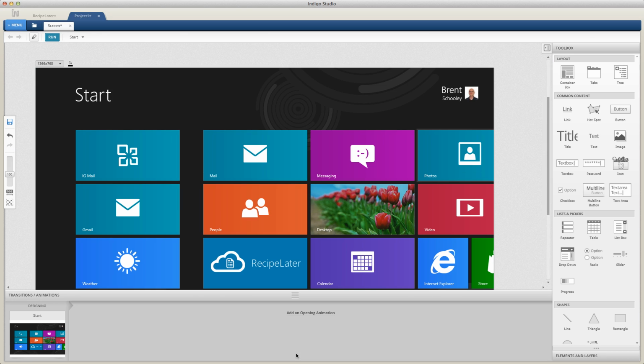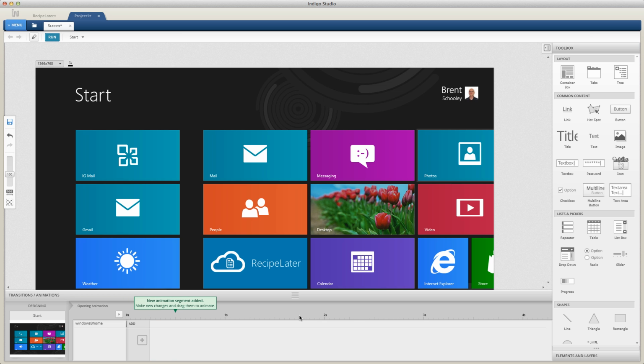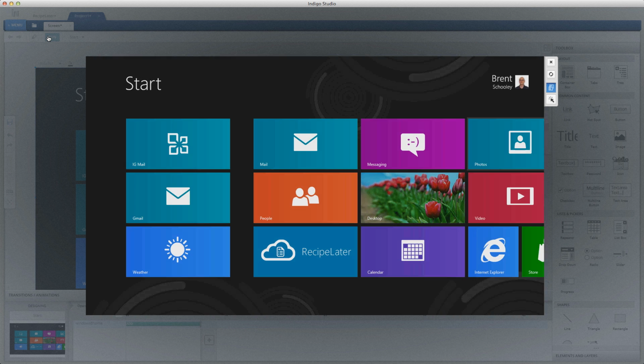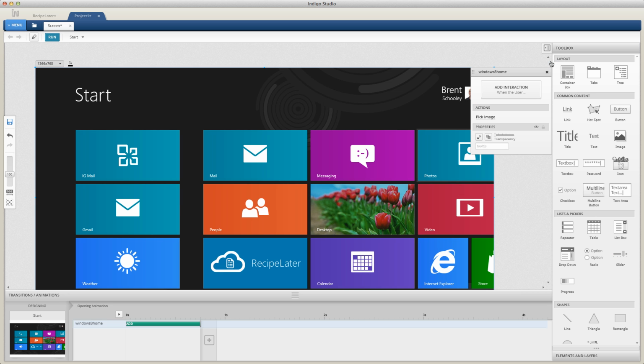So if we come down to the transitions panel, we can add an opening animation, delete the segment that came with it, and just change the duration here to 0.75 seconds, as that'll be all we really need here. Clicking play, we can preview it. Clicking run, we can see the prototype. Restart, and we can see that that animation is there from the beginning. So that's the animation for the start screen.